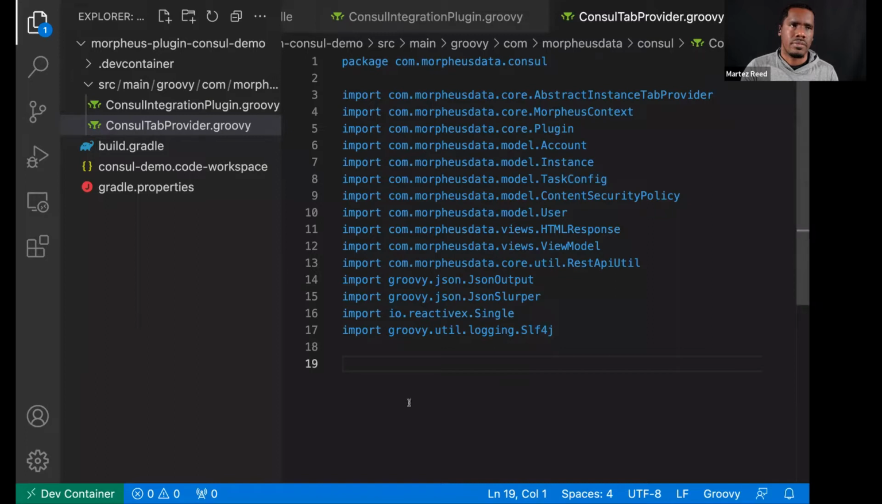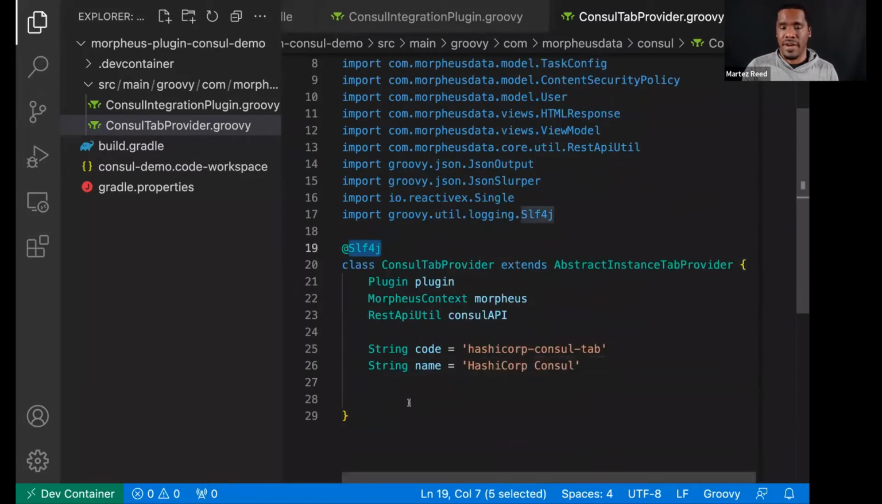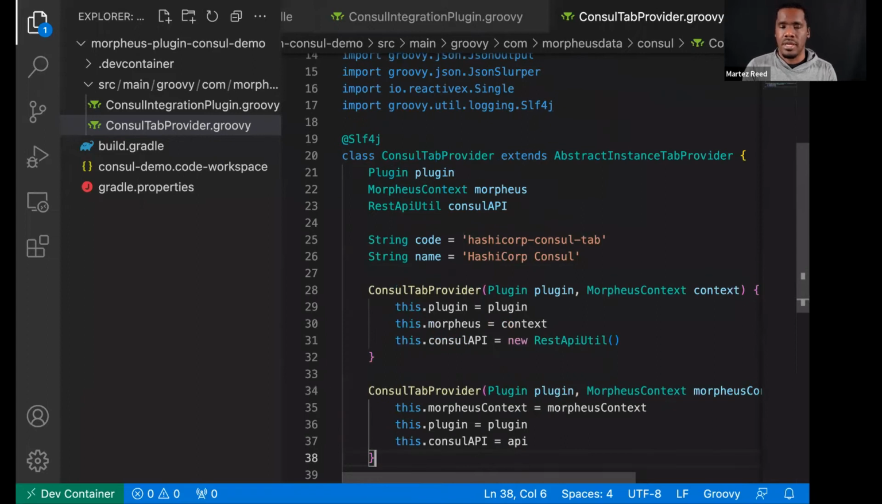So what we want to do is be able to utilize, so bringing in the logging library, console tab provider is the name of our class. It extends the abstract instance tab provider. A couple of things we're doing here in terms of setting essentially the table for our particular provider. So as far as utilizing the plugin capability, the context from a Morpheus standpoint, as well as bringing in the REST API util. So the Morpheus platform, or the plugin API, includes a helpful helper that can be utilized to make API calls that is more high level than utilizing the lower level libraries to make those API calls.